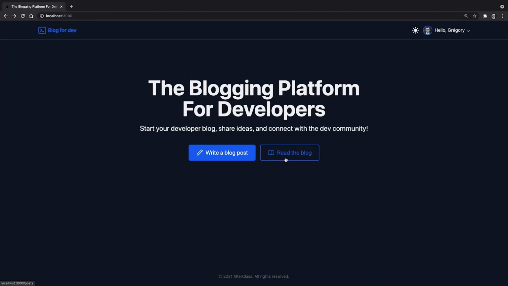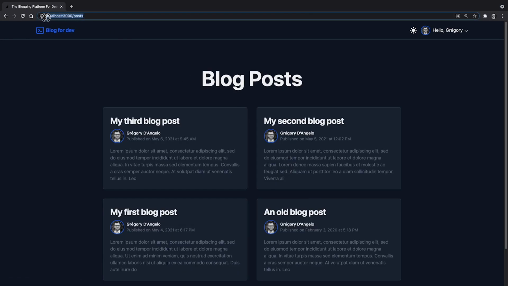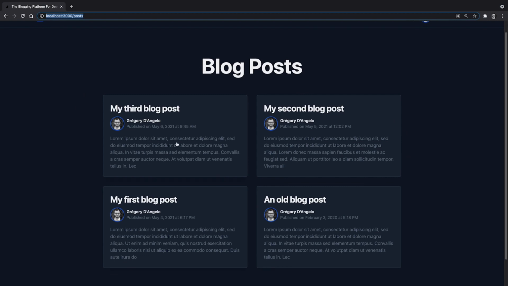Now let's see the result in our browser. By clicking on our new link, read the blog, you should be redirected to the post route. This page loads pretty fast as it has been pre-rendered on the server. And as you can see, it also contains our published blog posts sorted by the publishing date time in descending order as expected.